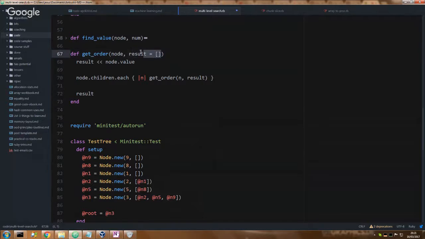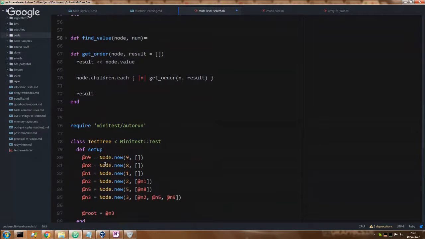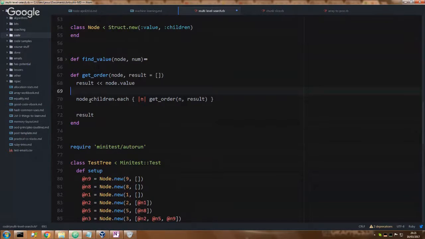Then result, which starts as empty, and then we get result. We push the current value into result. So what this means is when we start here, it pushes 3. So it will look like that. That's right away, just as you call the method for the first time, push 3. Then we go over the children, and with each, we call the get order again. So this calls something, if you're not familiar with it, called recursion. And recursion is calling the same method over many times, so it gets the work done.